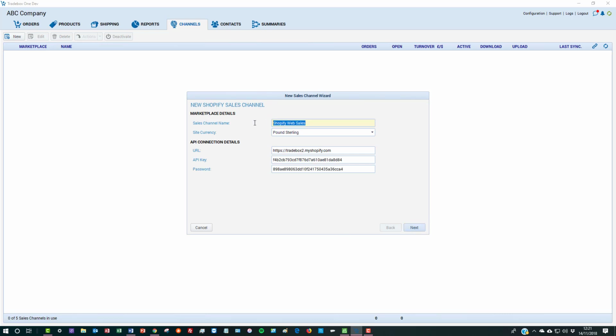Each channel needs a unique name to identify it. Users then need to select the currency of the orders they wish to download. If the channel you wish to integrate with has orders in multiple currencies, you will need to create a connection in Tradebox One to that channel for each currency.